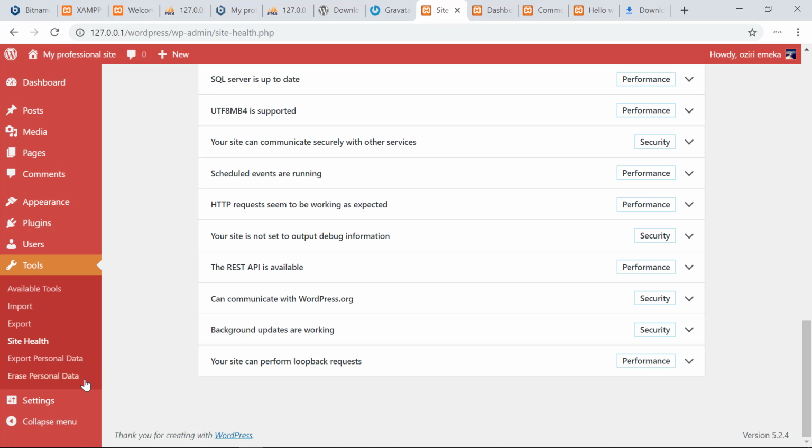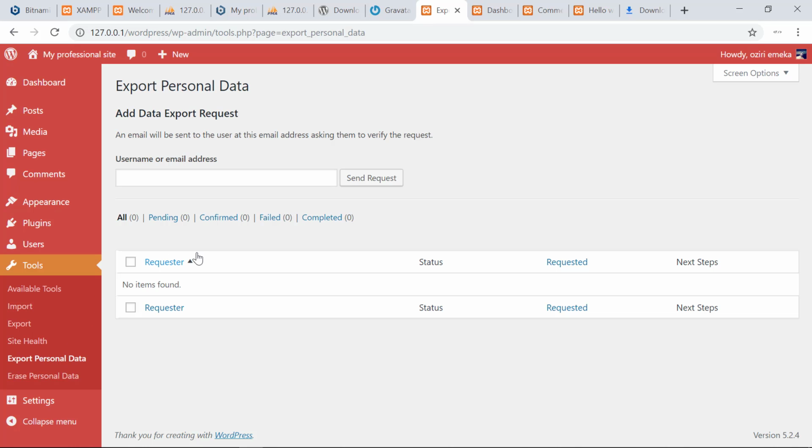Okay, so with that, we move to the next feature, which is the export personal data, okay, and the erase personal data. So I'm going to leave these two for you to check, okay, and I am going to drop a quiz about what you learned about the erase personal data.